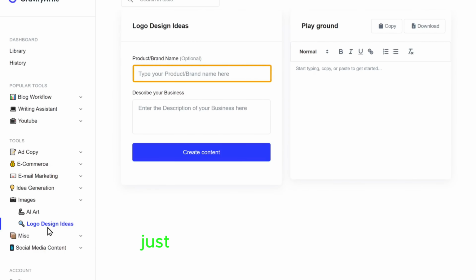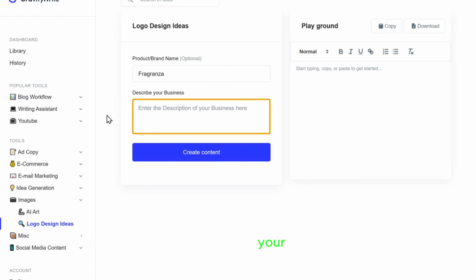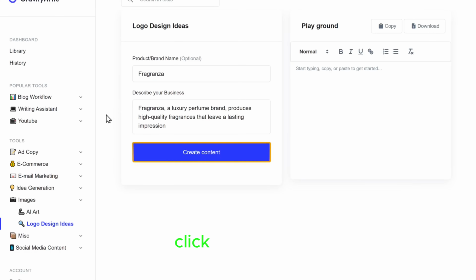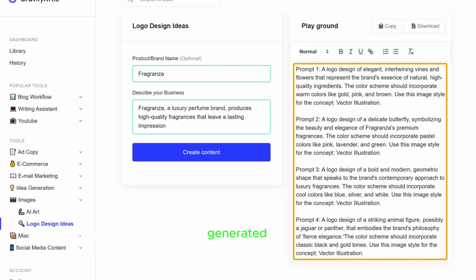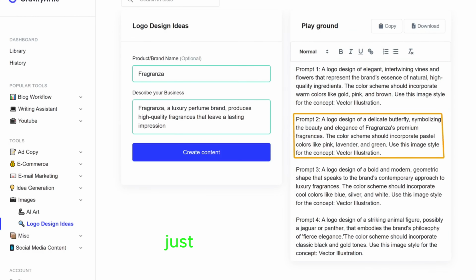Now here, just type the name of your brand. Then a few lines about your business here and click create content. As you can see, GravityWrite has generated a bunch of logo ideas. These are pretty good. Okay, let's try these ideas and see how our logo comes out. Just copy any idea.